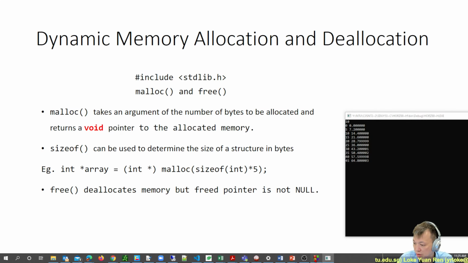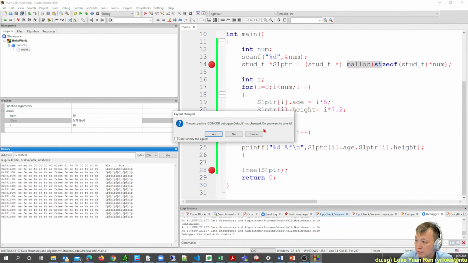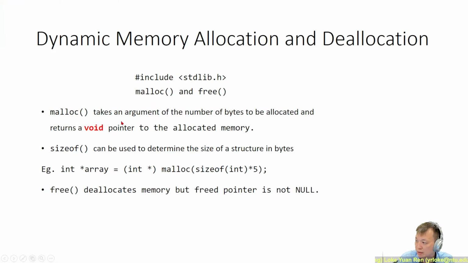Okay, let me close my program first. So take note that malloc actually returns a void pointer. So you'd better cast it to the corresponding data type pointer before you use it. That will be a good practice. If you don't do that, I think normally it's still working, but it's a good practice to ensure you cast it to the right pointer.